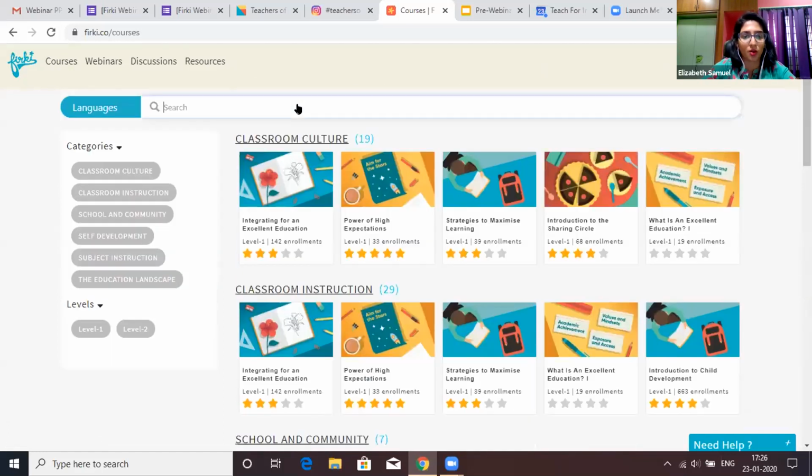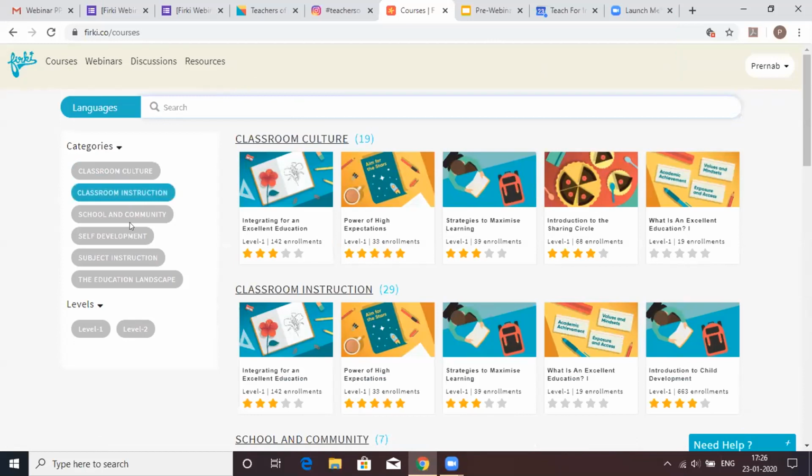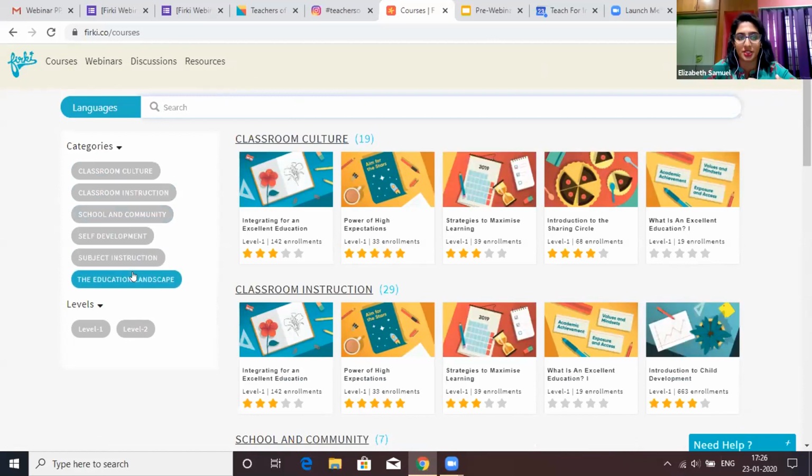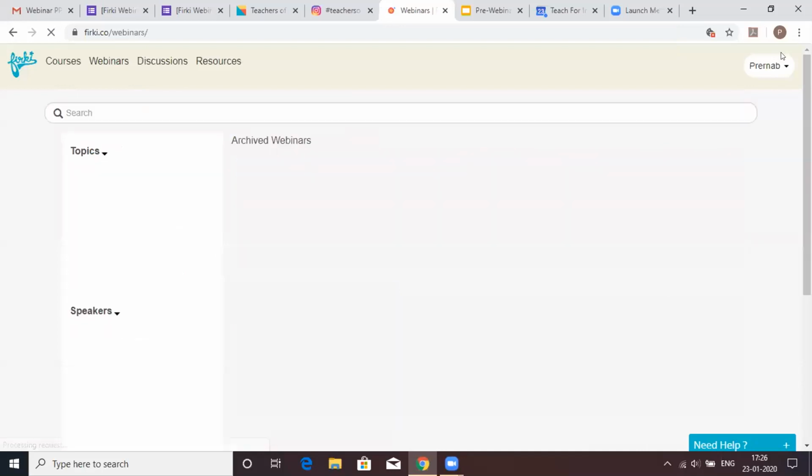We have courses across categories and levels mentioned on the left-hand side. As you can see, the courses Getting Ready to Differentiate and Differentiation II are present under classroom instruction for level 2 courses. Feel free to browse through them at your own pace. Another thing that we have is a webinars page. This is also accessible from the top of the screen.